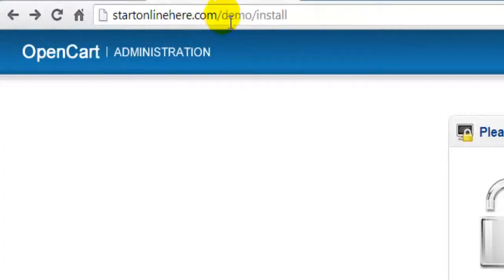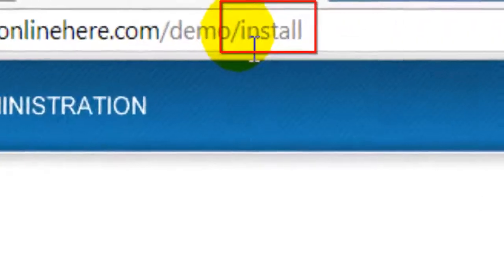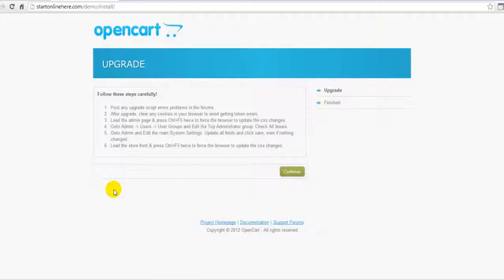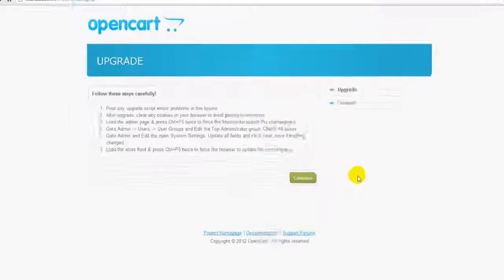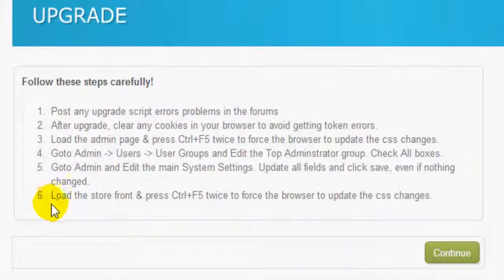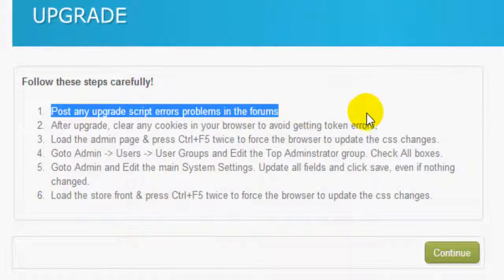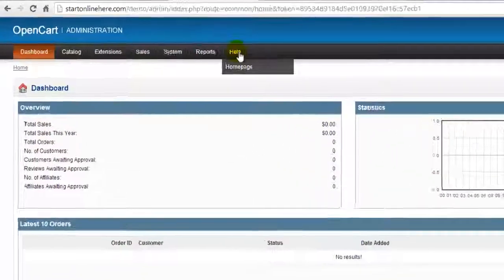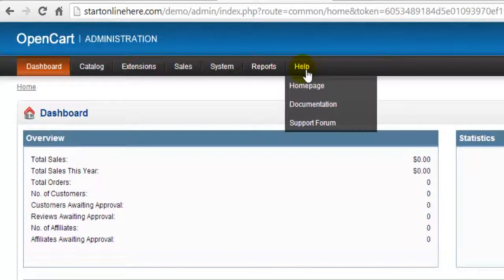We're uploaded here. The place we need to go is over to our domain, put a /install, INSTALL, hit enter, and we come to this screen here. And now here the first thing we see is a list of 6 things to do, and basically it's asking us to post any upgrade script error problems in the forums, and what they're basically telling us to do is to go in here to our forums, which is the support forum here, and click on this.